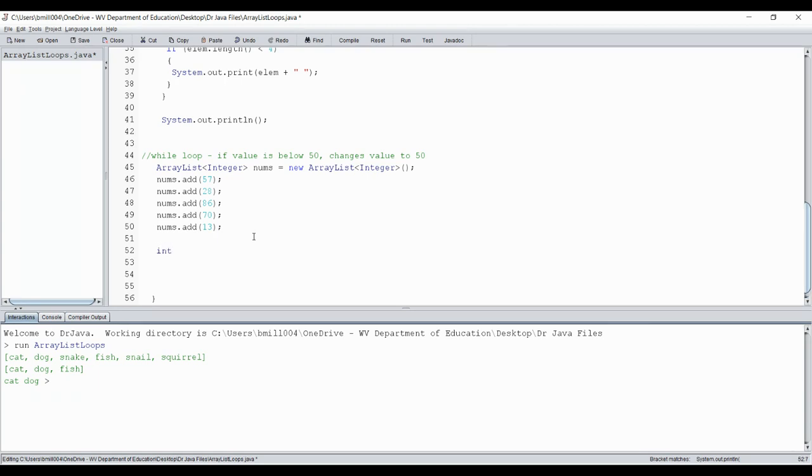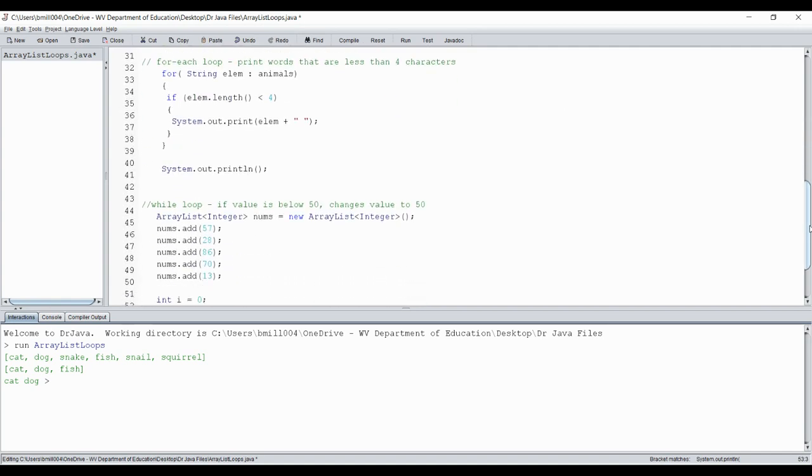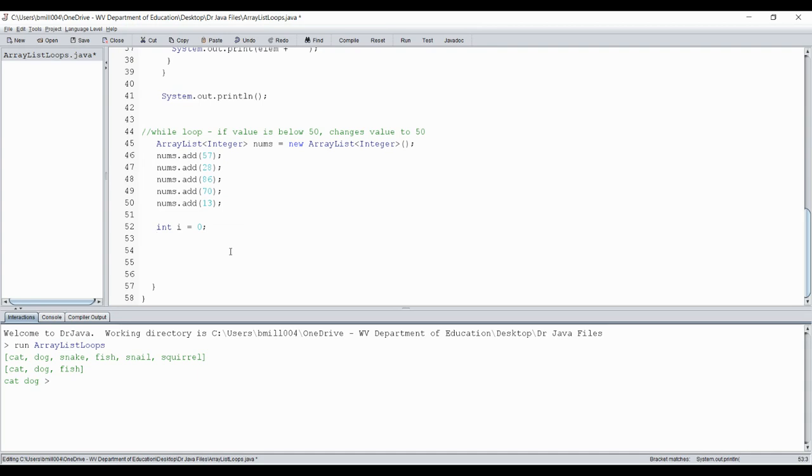I have to set my counter first, and I'm okay using i because of scope, because my i up here only exists inside this loop. So I should be okay using it out here because it won't read the other loop. And then I'll say while i is less than the size of the list. And again, I've got to do nums.get because I've got to look at each one.